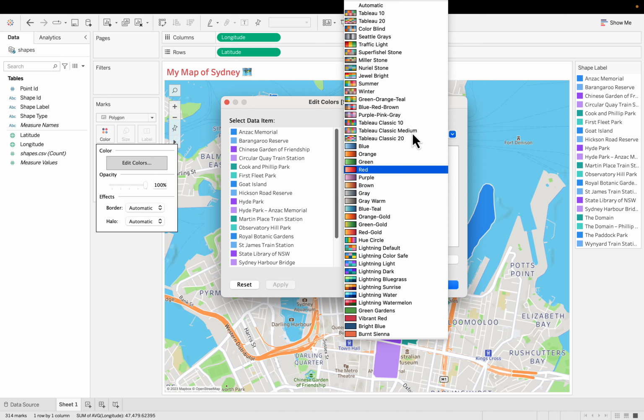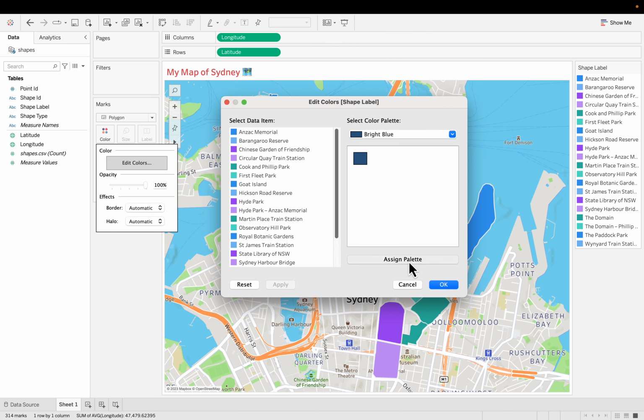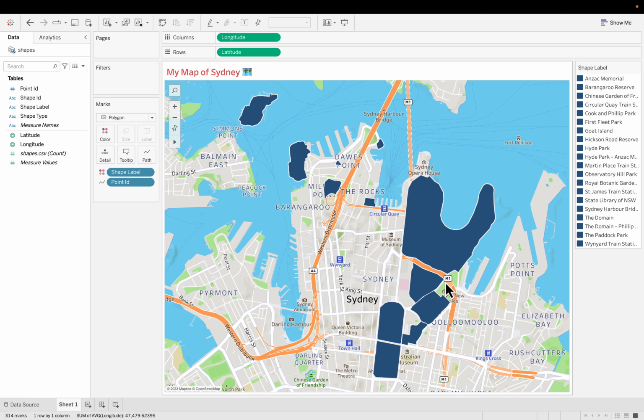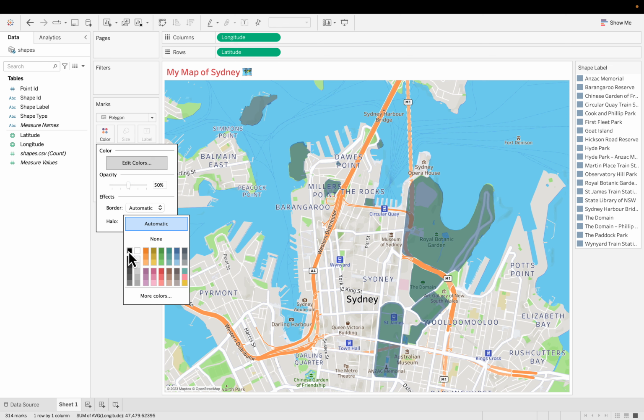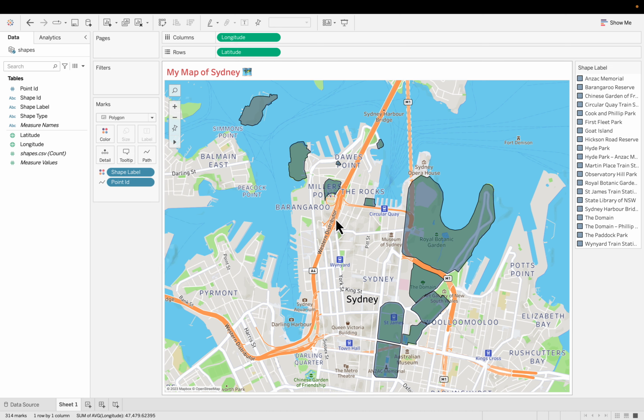I've actually done this previously, which is why you can see green gardens, vibrant red, bright blue, and burnt sienna. So I'm going to choose bright blue and click on assign palette, yes, and click on OK. And now all of our polygons are blue. And what I'll do at this point is make the opacity 50% and add a black border. And this is actually looking a lot better.